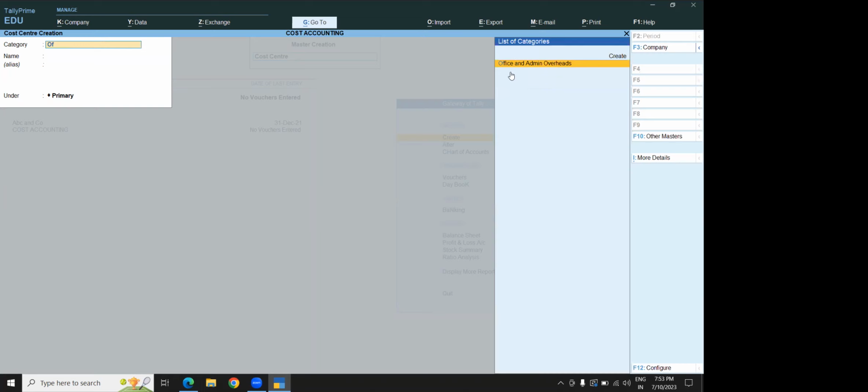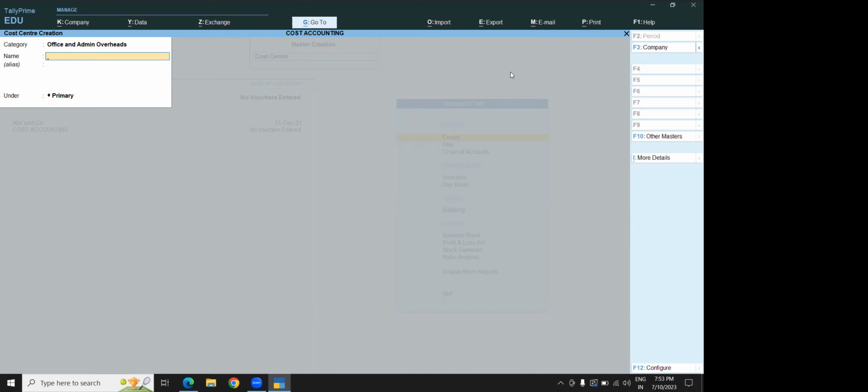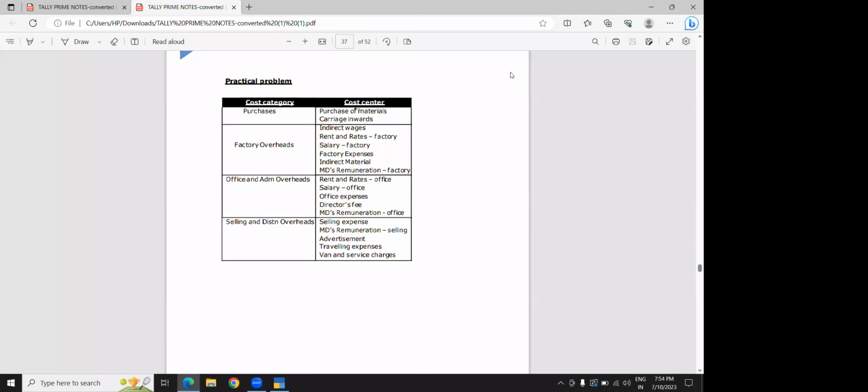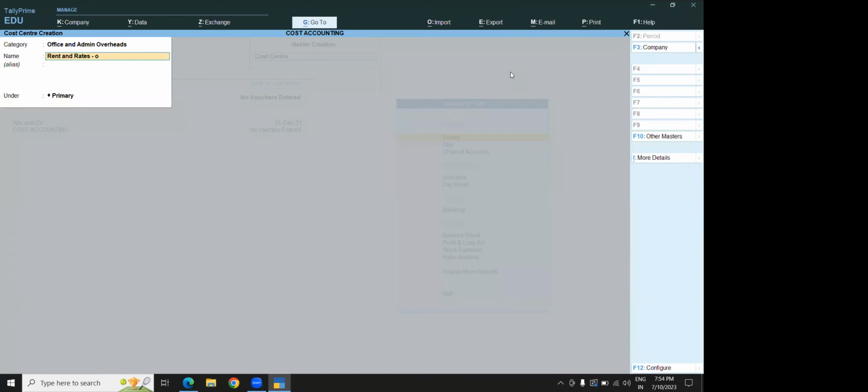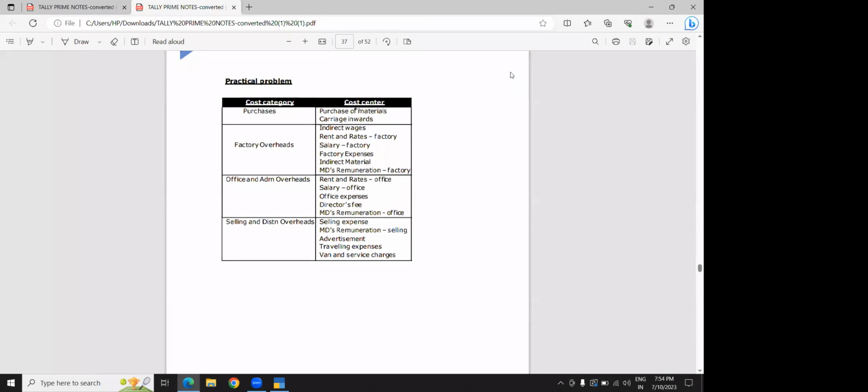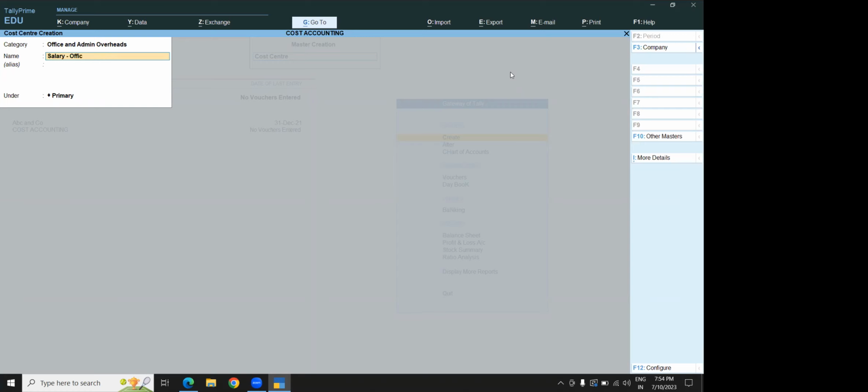So next, office and distribution. Here also you mention the same thing. Rent and rates, office. Salary. Office expenses. Next, directors. These are all based on assumptions we have taken. Apart from this, there will be many more expenses. Understood? These are just a few examples.